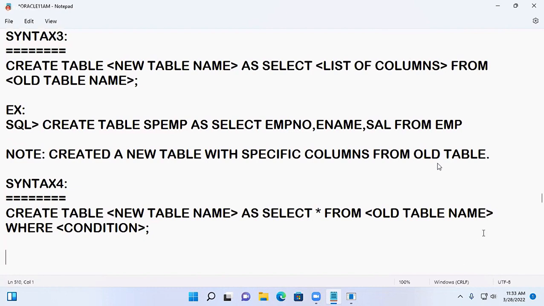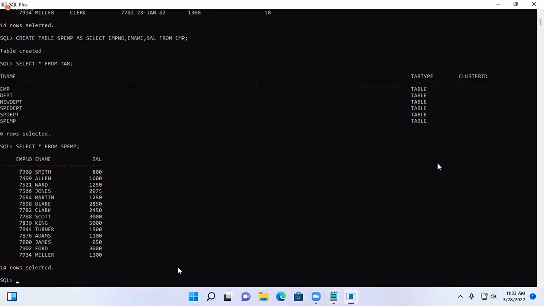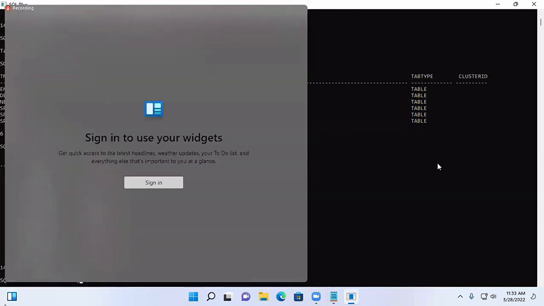So the syntax is: create table new_table as select star from old_table, and here you need to give some condition. Understand now? Based on that condition only, your table is created with that particular data. Now let me see one practical example on this. Let me come back and see. Come to my table, guys.